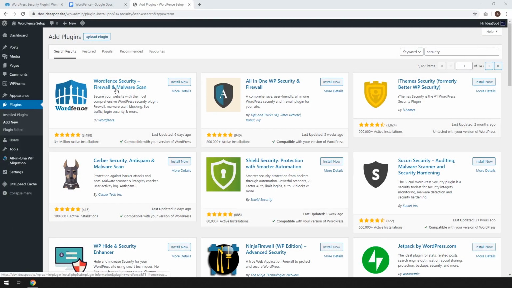First thing we do is go to Plugins and Add New from our WordPress dashboard. I've just gone ahead and searched for the word security, and here you can see all the most popular WordPress security plugins. Straight away, you'll notice that Wordfence is by far the most popular, with 3 million active installations.